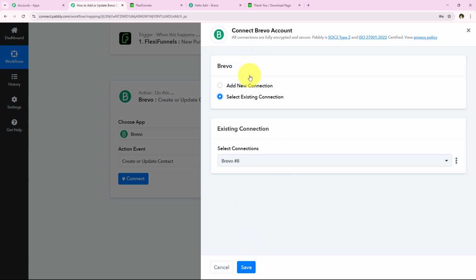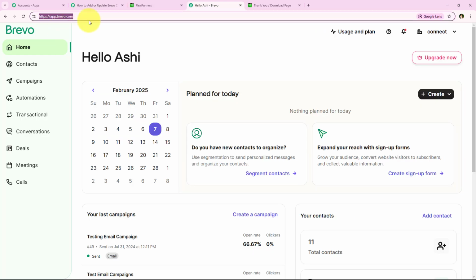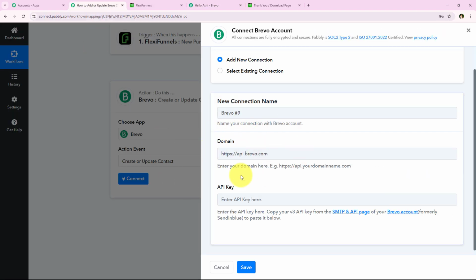But if you haven't, you have to follow me, click on add a new connection, and now it is asking me for the domain and the API key. And to get this domain, you can see your Brevo URL and you can get your domain right from here. Alright, I've already entered my domain, and now I'm just going to enter this API key.